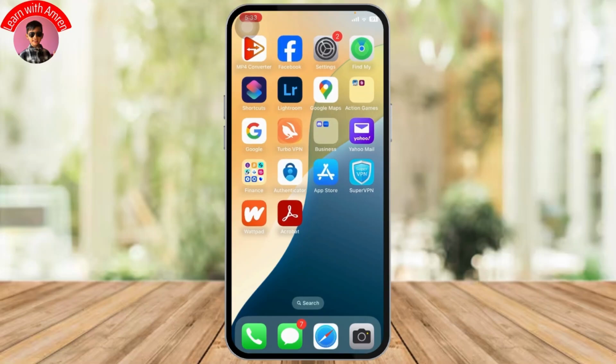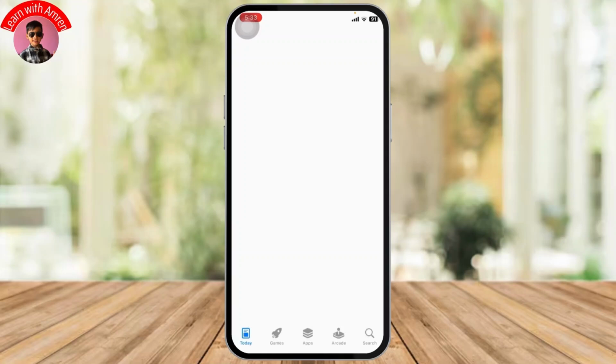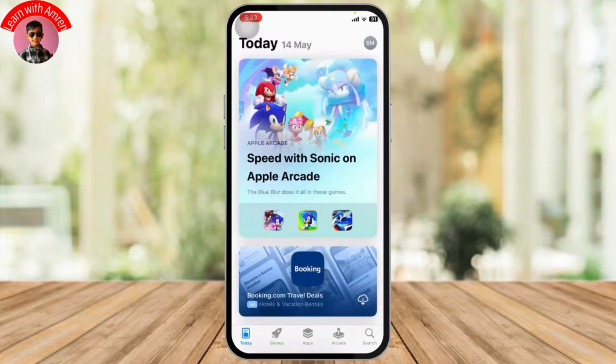So the first step is you will need to head over to your App Store. Make sure that you're logged in to your Apple ID. And after you do that, you'll need to head over to your account. So tap on your profile icon on the top right corner.